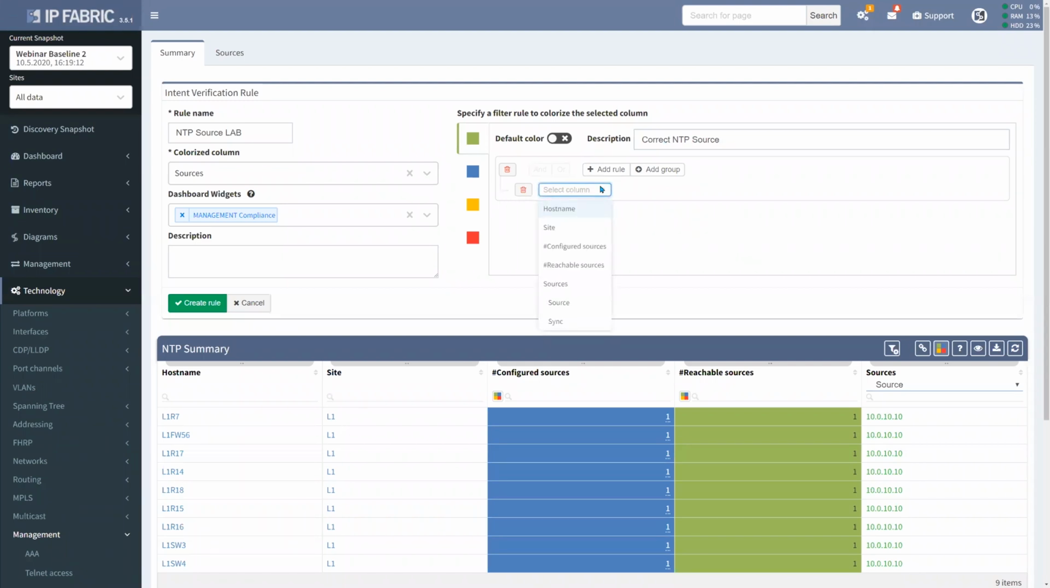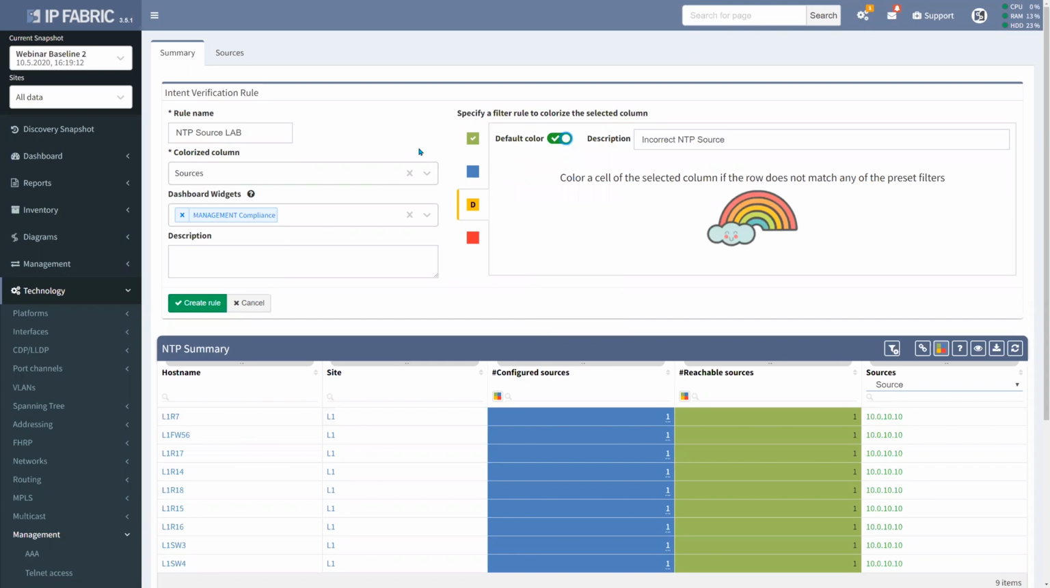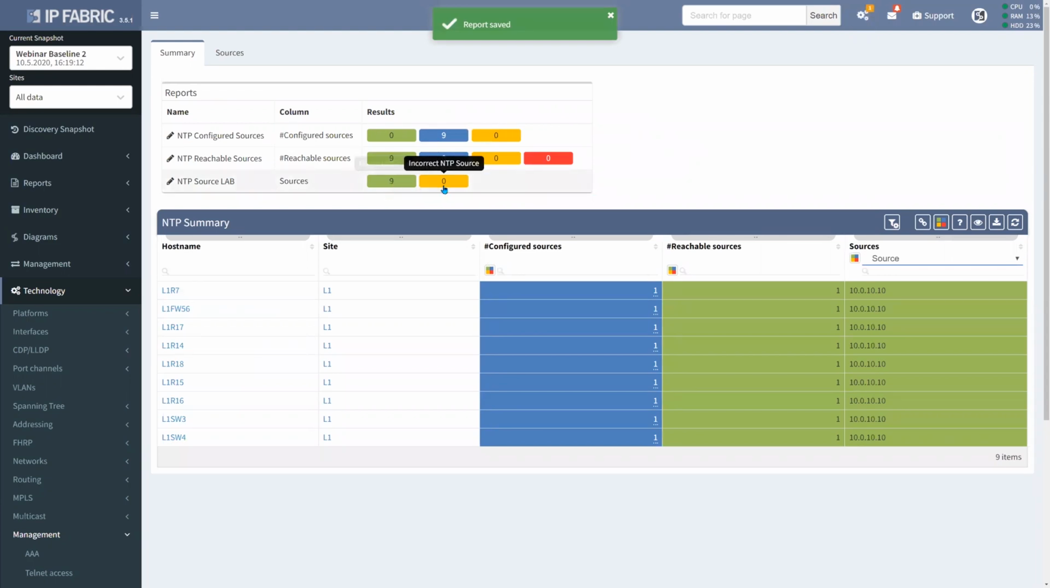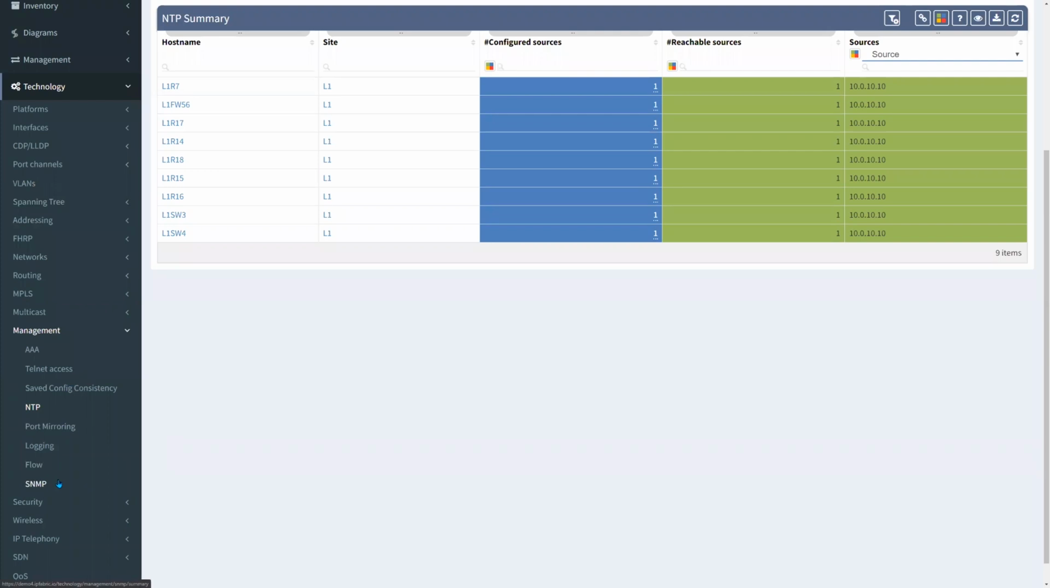And we say the correct NTP source is equal to this IP address. If there's anything else, then it's wrong. We say the yellow or orange color will be the default one. So we save the rule, and we see that everything is compliant, which is fine. Great. And let's move on to the SNMP.